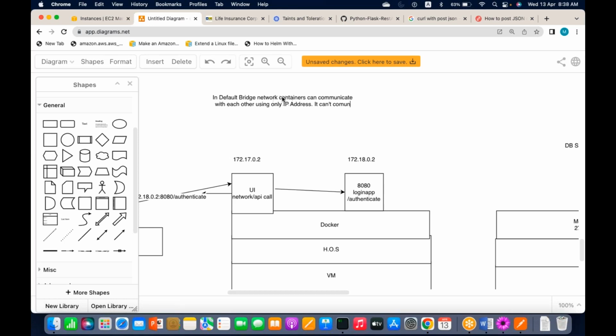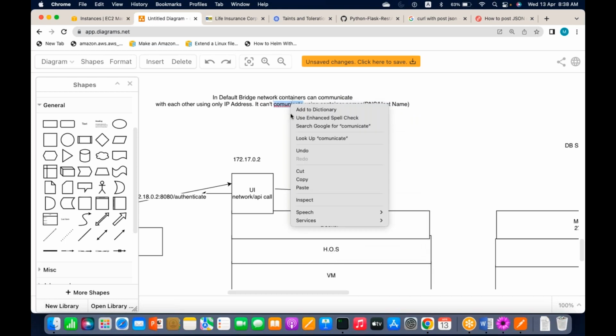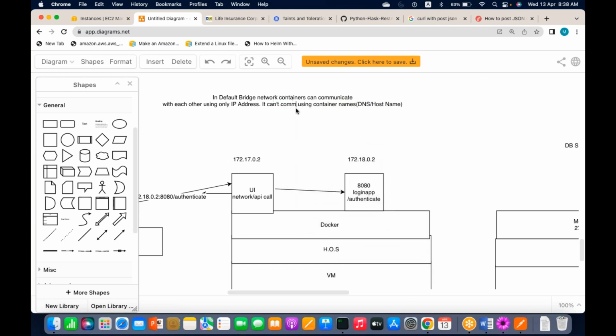It cannot communicate using host names. Those host names are basically kind of DNS names, container names. It cannot communicate using container names. So that container name is nothing but a kind of host name or DNS within Docker. So this is how it works in the default bridge network.